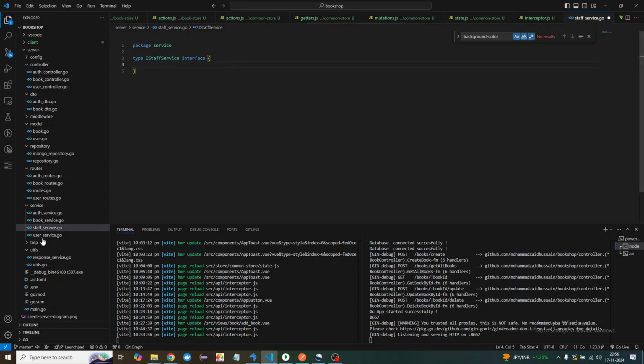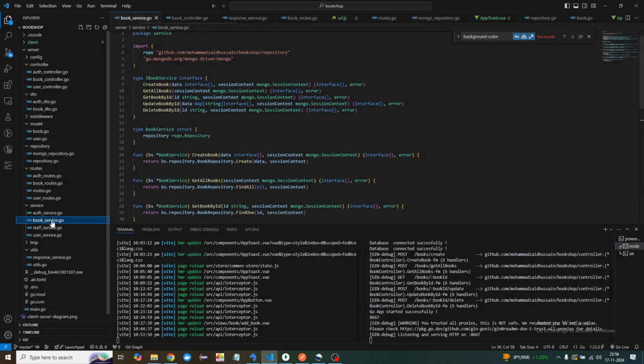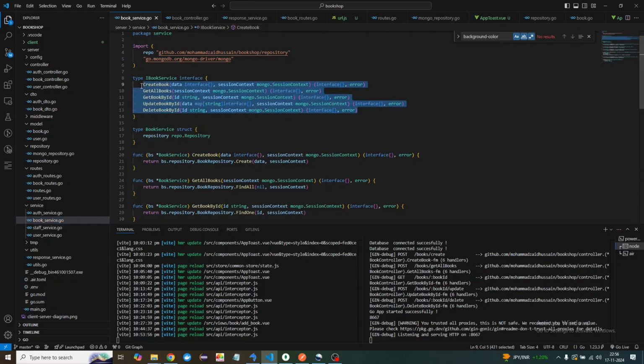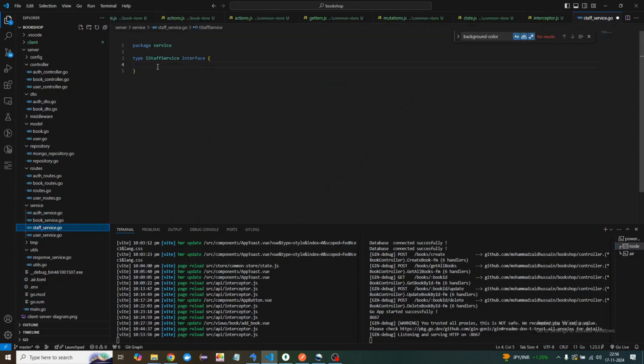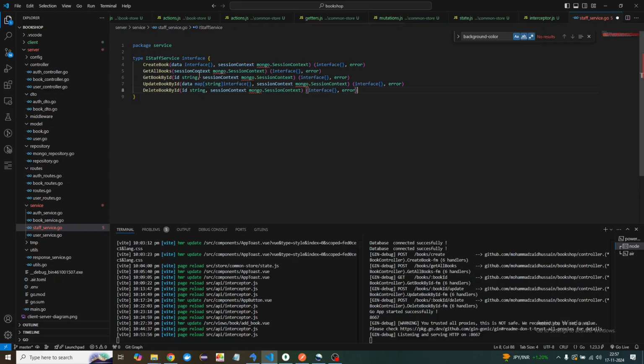So I'll say the similar functionality to the book interface. I'll just copy it from here and go back to staff service, right? Here I'll just copy and paste those functionalities, and in this case, of course, create book won't be there. So instead what I'm going to do is replace this book. I'll do Control D. Okay, it's not possible. Let me just remove this. Okay, now I should be able to select this book.